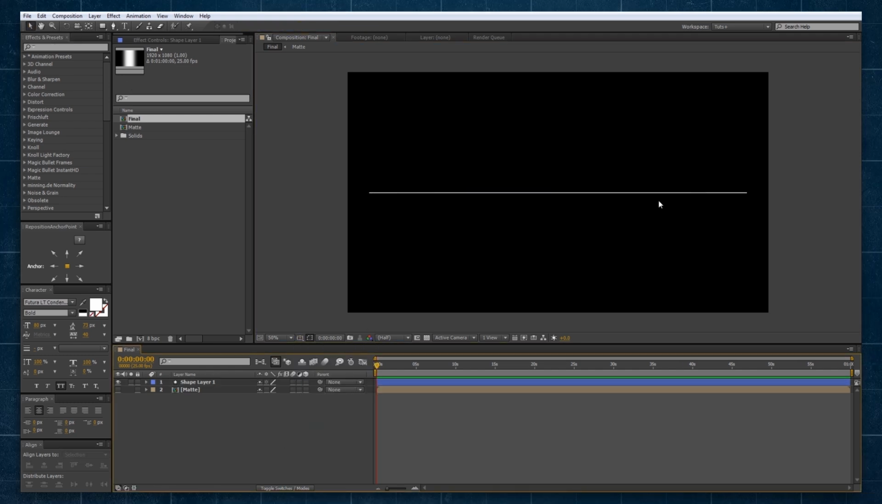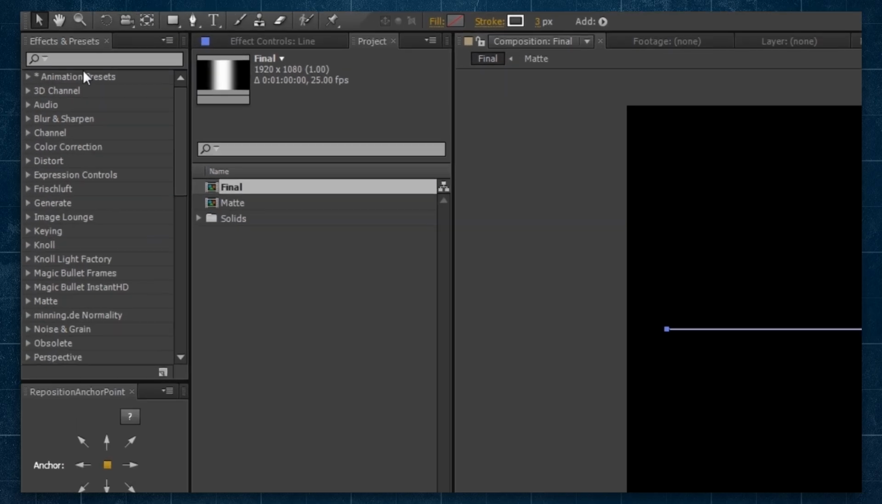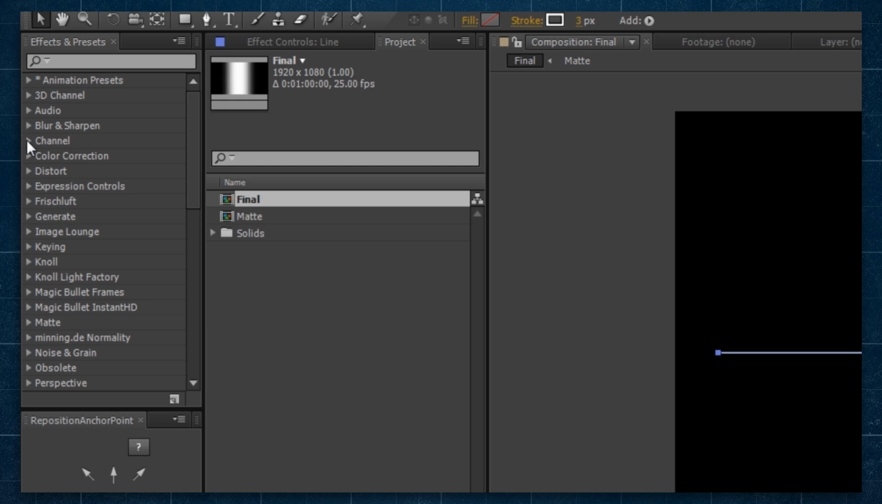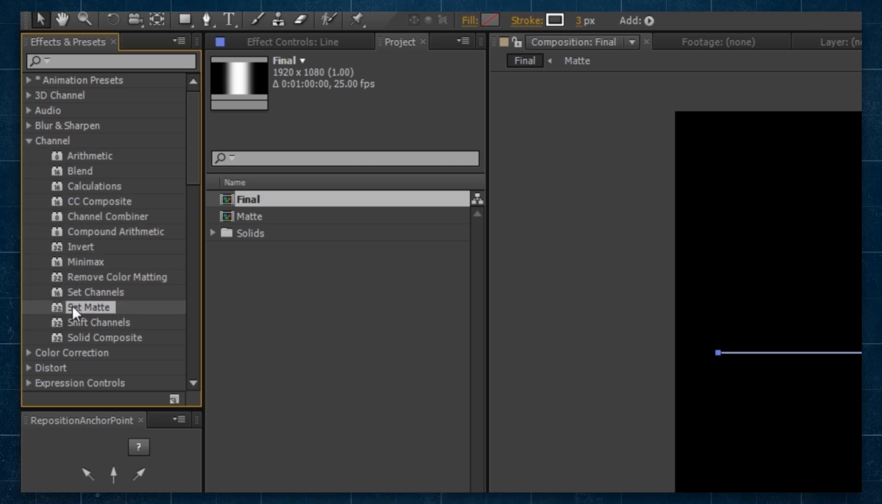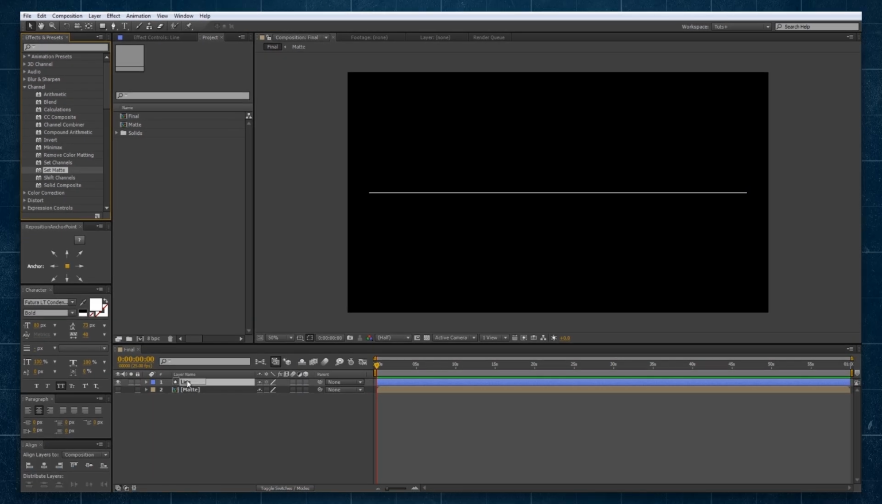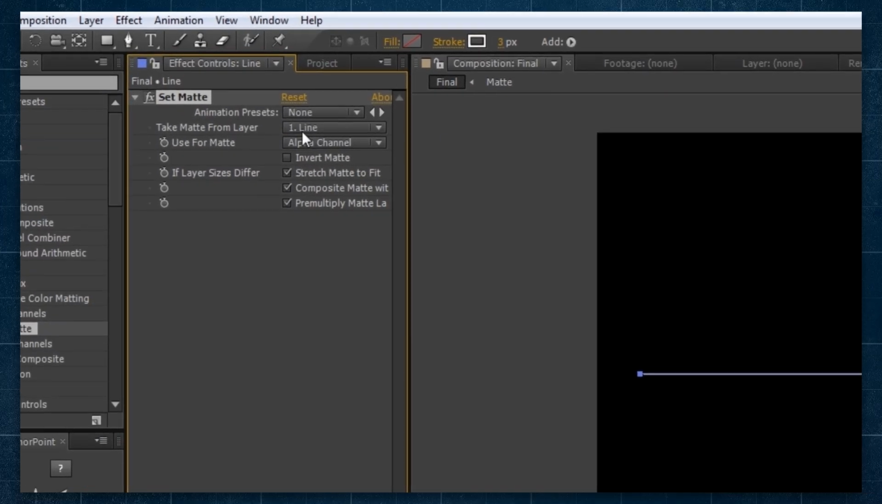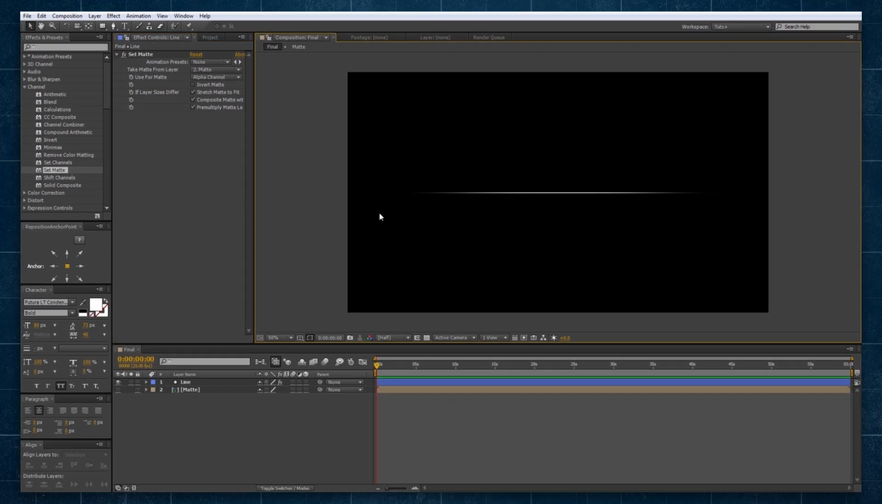If I hide the title action safe, it doesn't really fade out, and that's because we need to make this apply our matte layer. So we're going to select the layer, we'll rename it line while we're here, and then over in our effects and presets, we'll go to channel and select set matte. We'll drag that onto our line layer, and you'll see it gives us these options, and we want to take matte from layer and select our matte layer like so. Now if I unclick off it, you can see it's applying that transparency that we added in for our matte layer like so. So there's our line element.